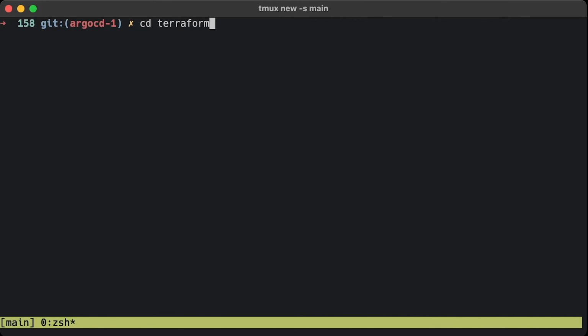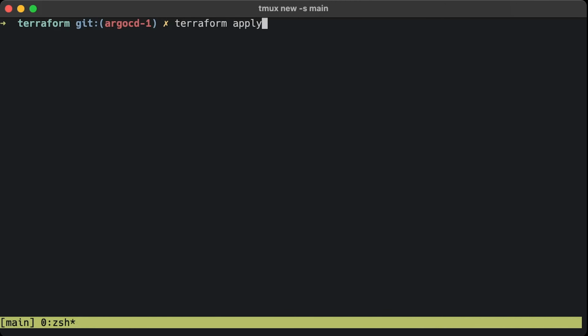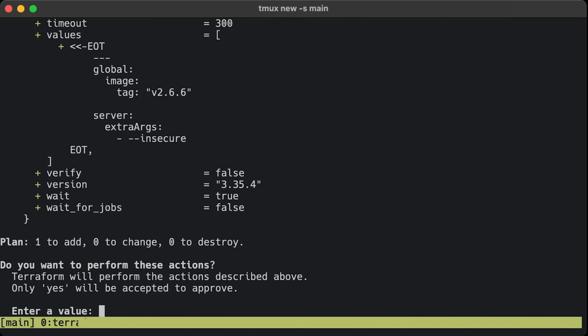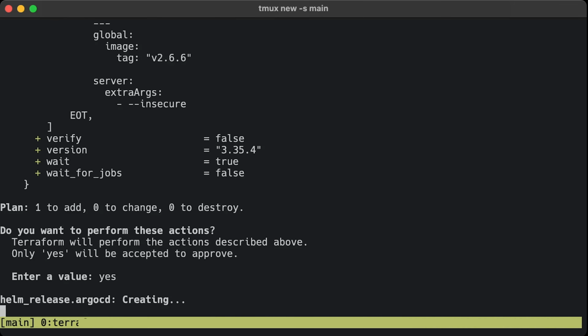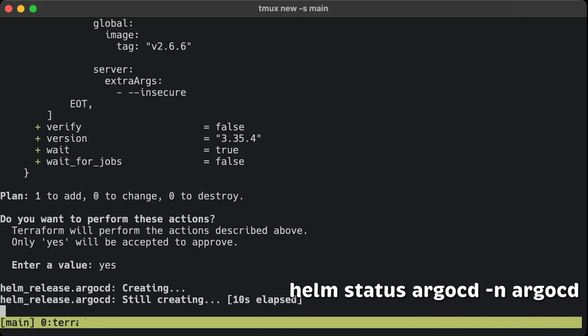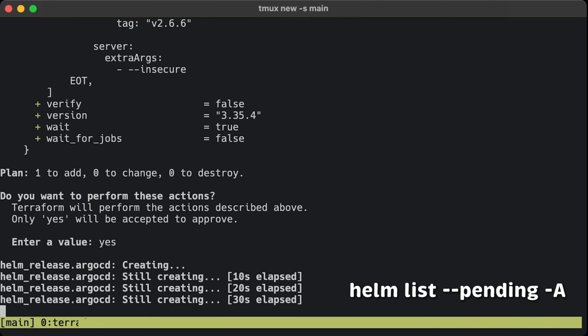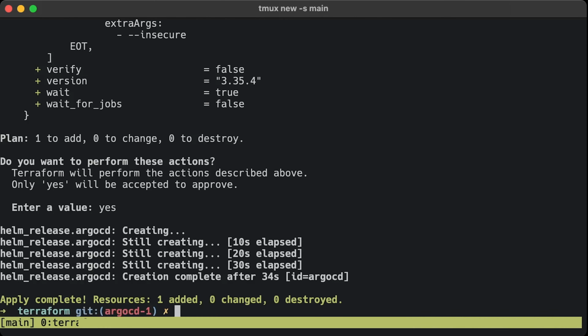Before you can apply Terraform, you need to initialize it. It will download all providers and initialize a local state. Then, to deploy the Helm chart, run Terraform apply. It will take a couple of minutes to install it. In case it takes longer, you can open another terminal window and run Helm status ArgoCD in the ArgoCD namespace. It will give you an error. Or you can install ArgoCD Helm chart without Terraform, but make sure to clean up first. Try to get failed charts with Helm list --pending -A.